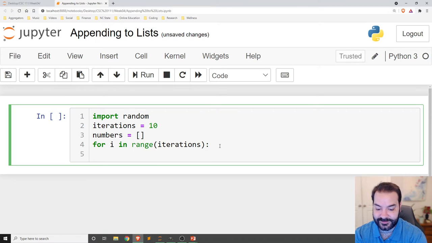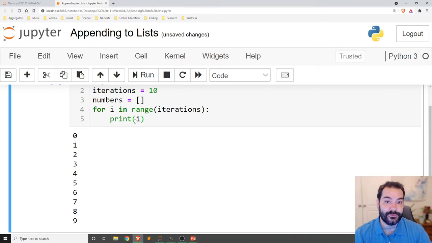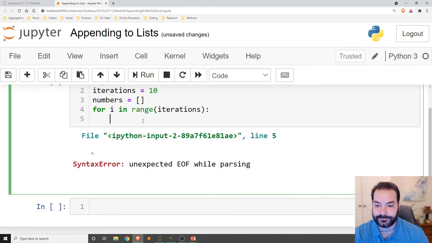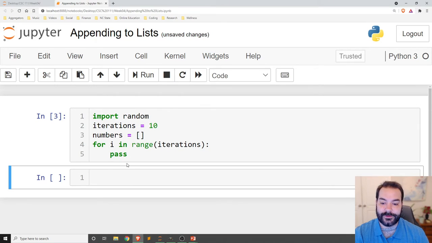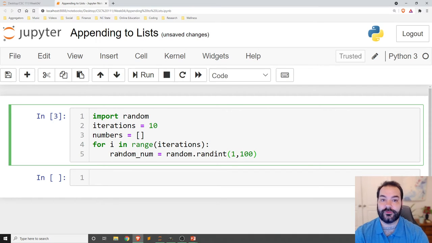Just to once again see that in action, print(i), we get 10 numbers. Okay, we're not going to use the i, but it's good to have a quick way of doing something 10 times. So now what we're going to do is instead of pass, I'm going to generate a random number. random_num is going to be random.randint(1, 100). Just some random number from 1 to 100.